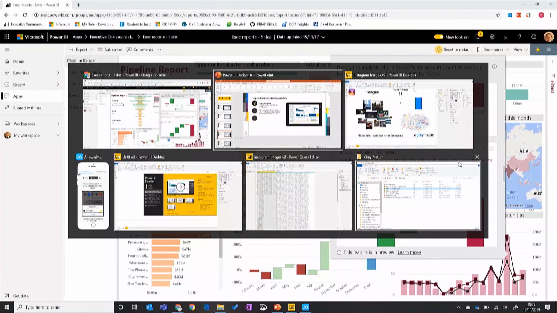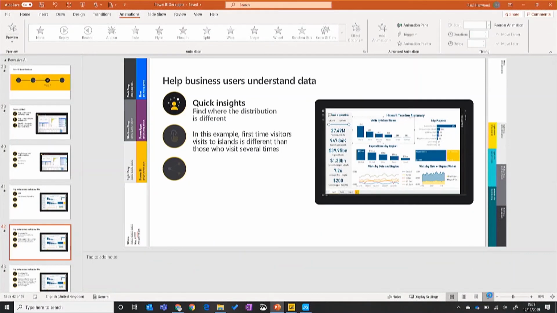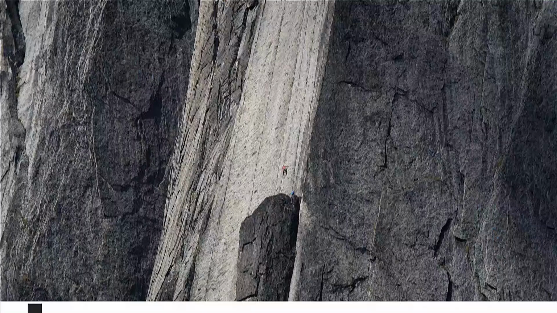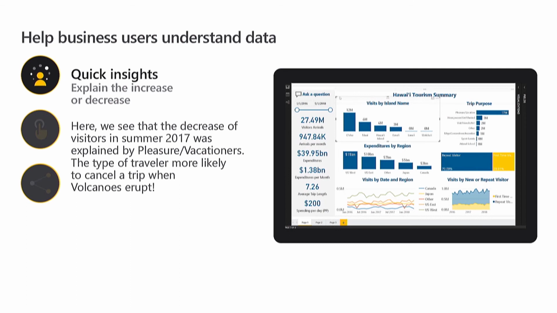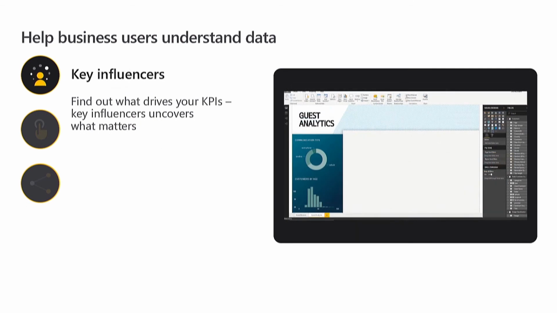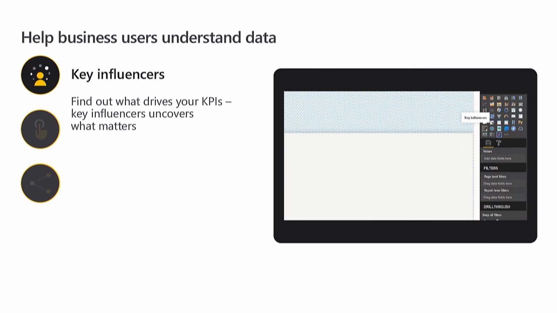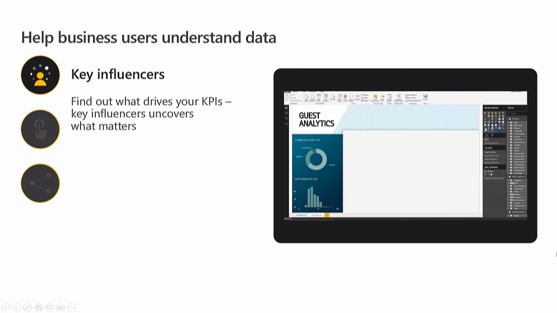All right, cool. Okay, so that's the find where the distribution is different, and then explain the increase and decrease is that one there, which I've just demoed. So key influences, this is an interesting one here, and let's see if I can zoom in. I'm guessing it's not going to work on the thing. That was worth a try.